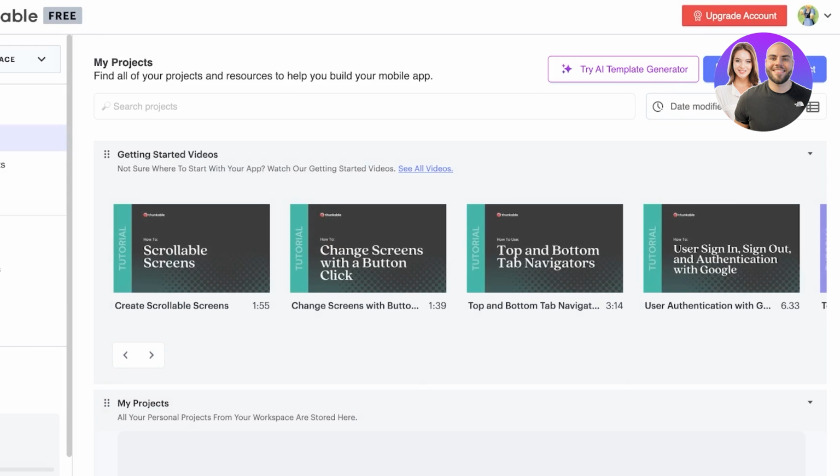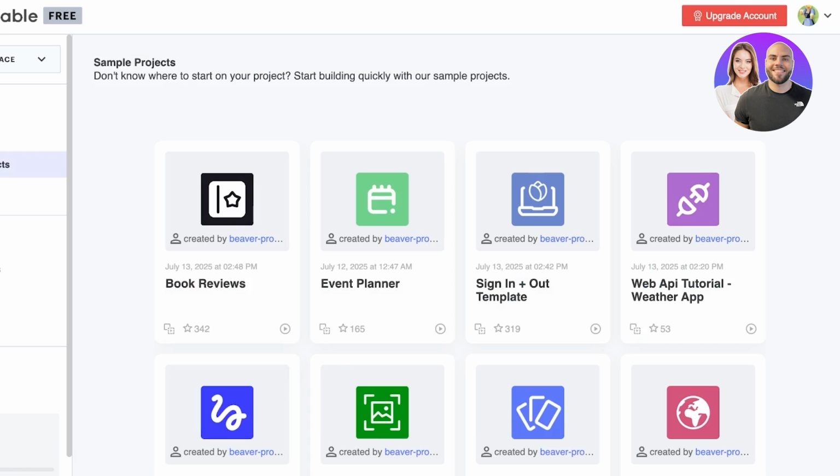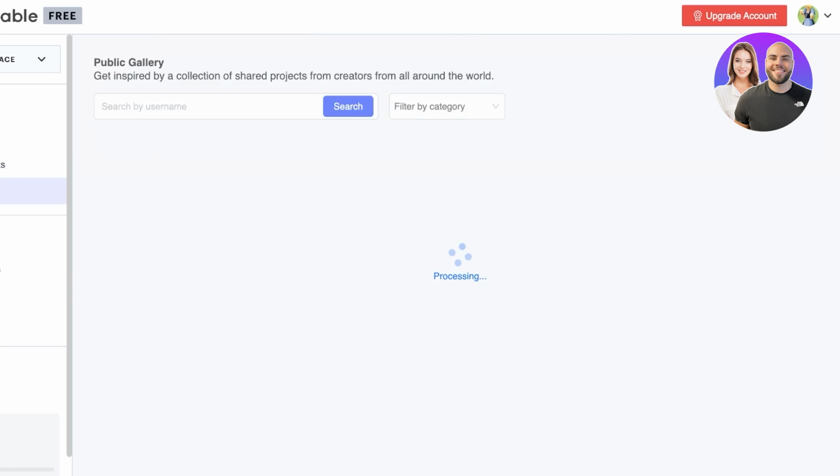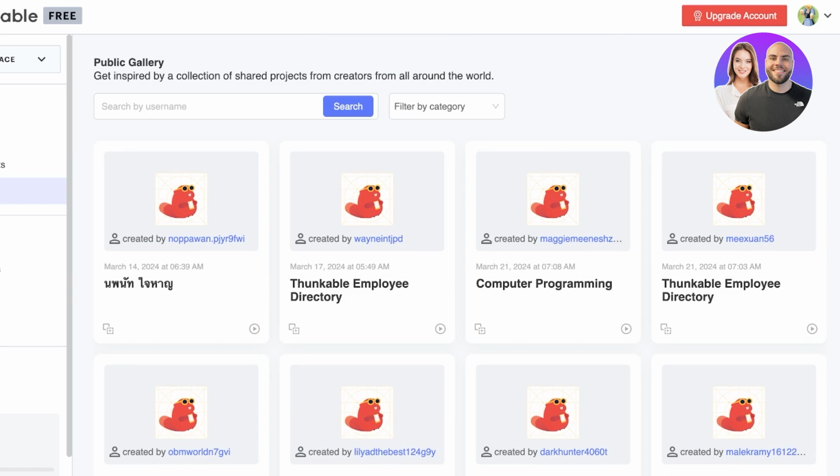Now, on your top right, you have the ability to create a brand new project or even use their AI template generator. I personally really like their AI templates and their sample projects. You guys can see they have some sample projects available, so if you're unsure about how you can layer and create your app, you can use their sample project. They even have a public gallery. So the public gallery is projects from other creators all around the world that are sharing their applications.